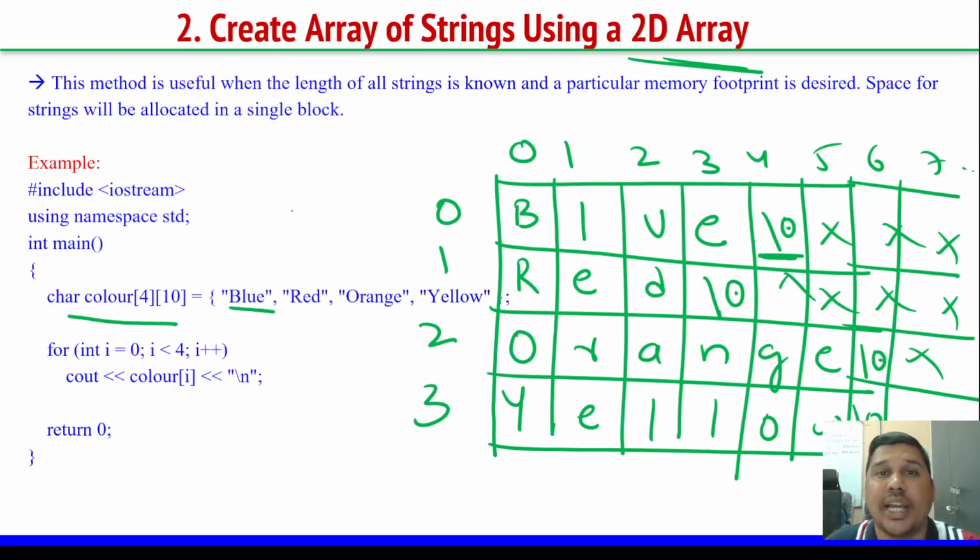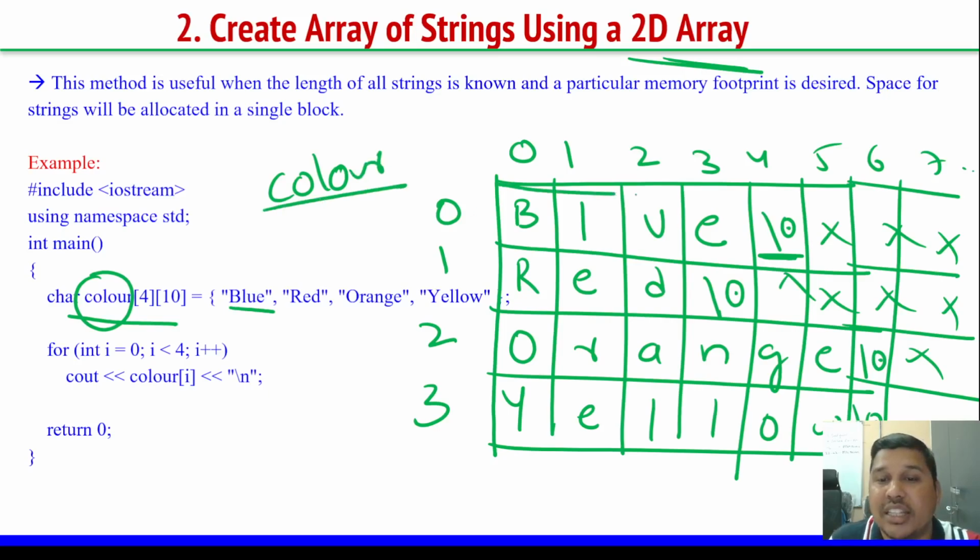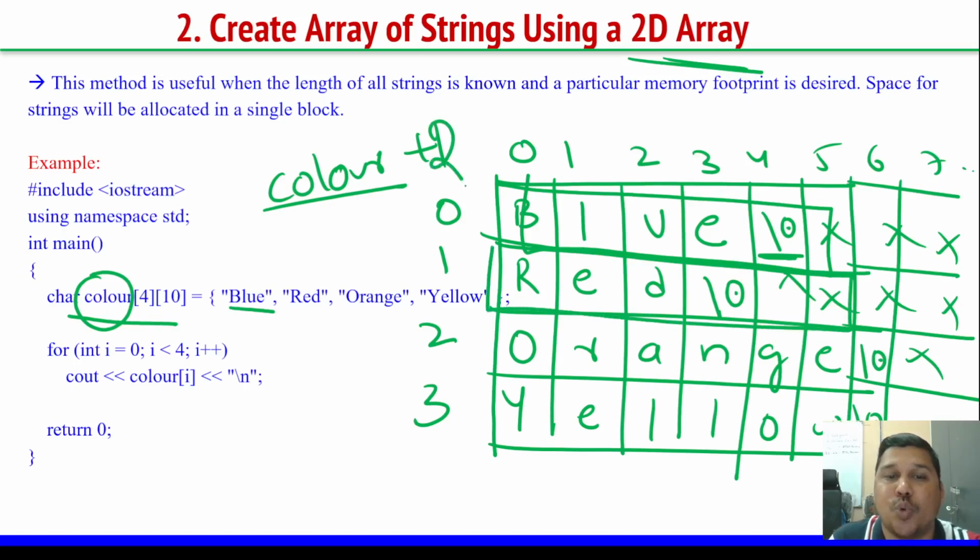If you remember in a 2D array, when we solve problems in arrays, what is the name of the array? Color. Where is color pointing to? If you write color, it points to the first row. Color plus 1 will point to the second row. Color plus 2 will point to the third row and color plus 3 will point to the fourth row. Same principles of a 2-dimension array are applicable here.